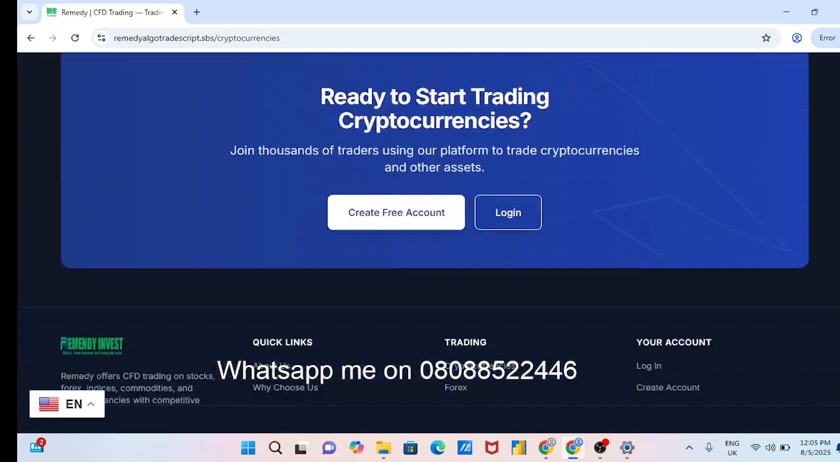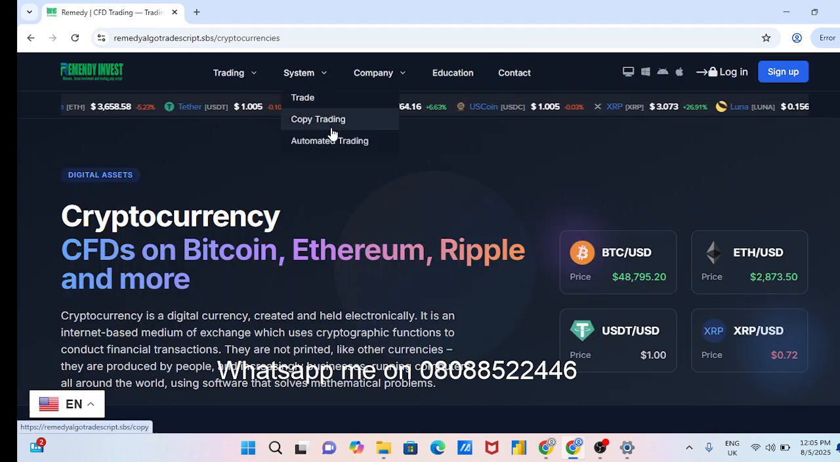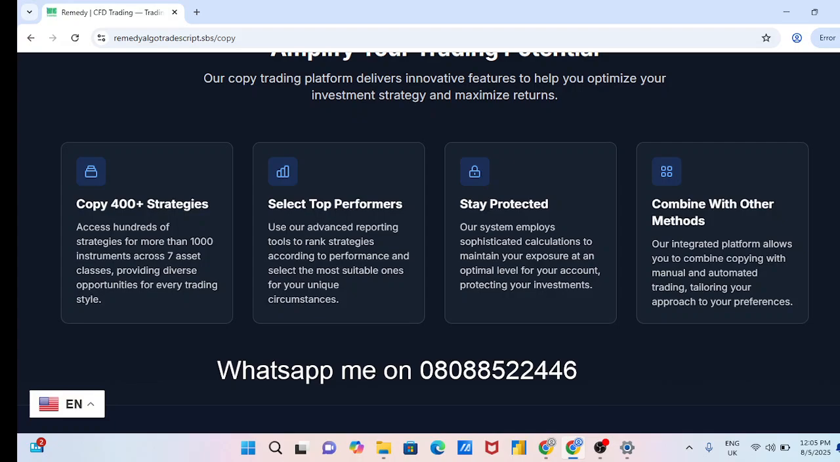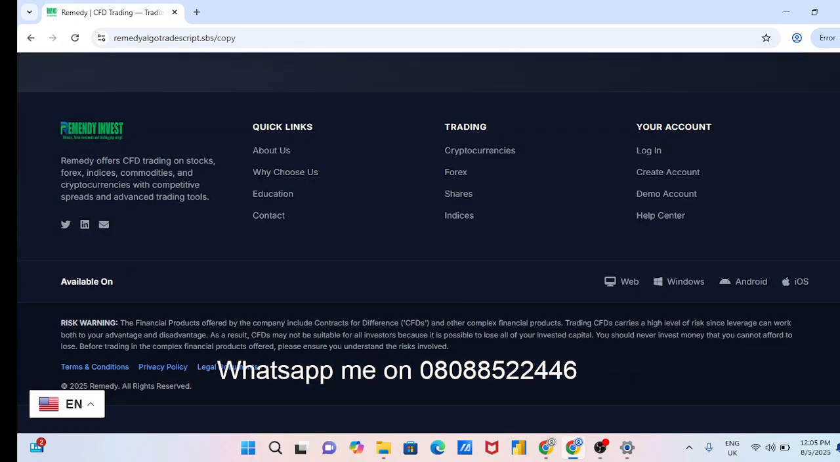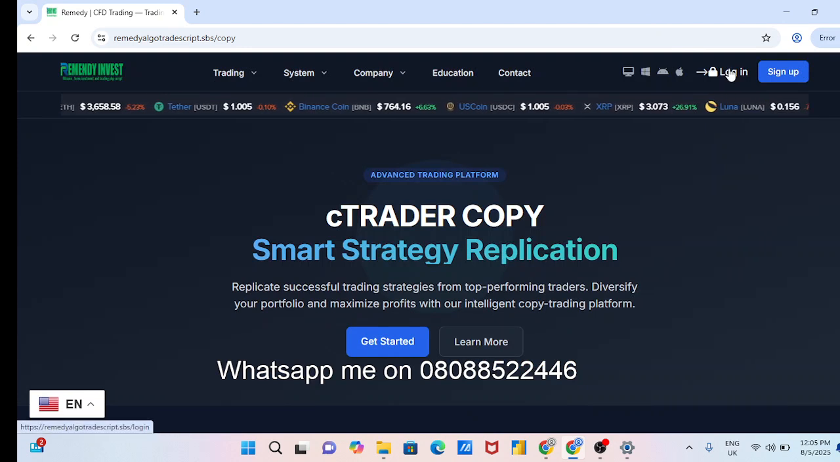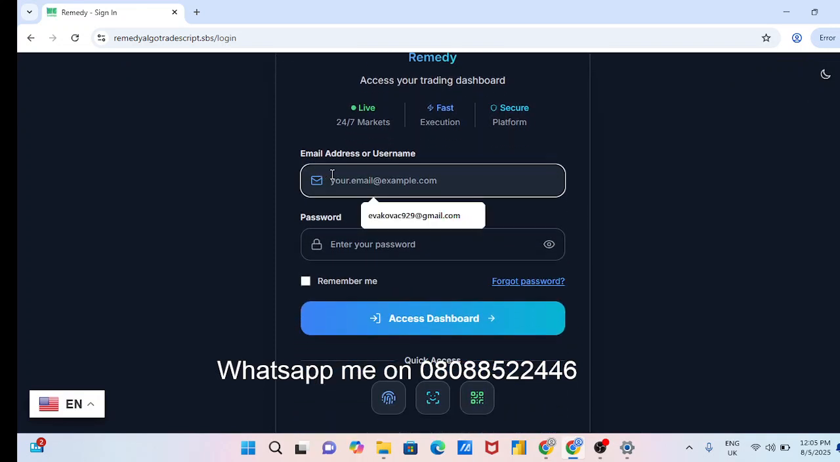This is the front end. It has a whole lot of pages, so we can go through all the pages and you see all the features of the script. It's a very, very advanced trading script and investment website as well alongside. So let me log in to the user dashboard. This is the user dashboard. Let me log in.